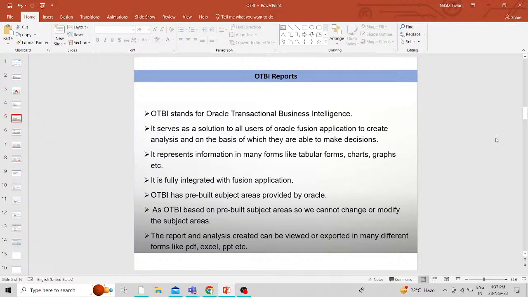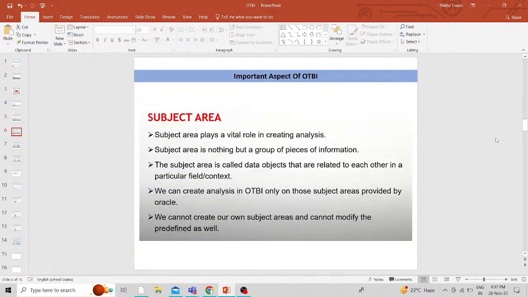So it's a real-time reports tool. Okay, let's see the aspects of OTBI. What are the important aspects of OTBI? So here we are going to talk about the subject area.